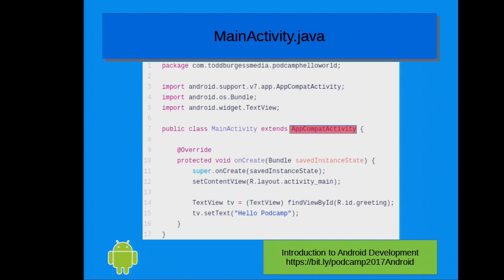And the other thing about using the application compatibility classes as you move forward is that your app, unless you update it for newer versions of Android, will itself be using older Android features, and that will make your app, assuming you don't update it, still able to run on newer versions of Android.